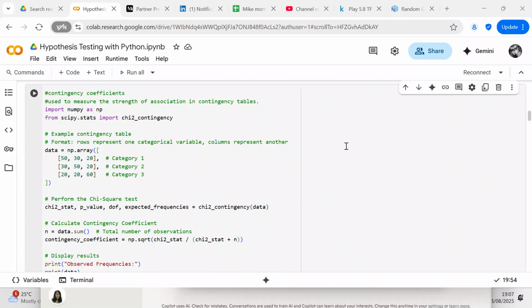After we have imported our libraries, we're going to create a contingency table. The rows represent one categorical value and the columns represent another. So data equals np.array, and then you have three lists, which are three rows: 50, 30, 20 is the first row, 30, 50, 20 is the second row, and 20, 20, 60 is the third row.